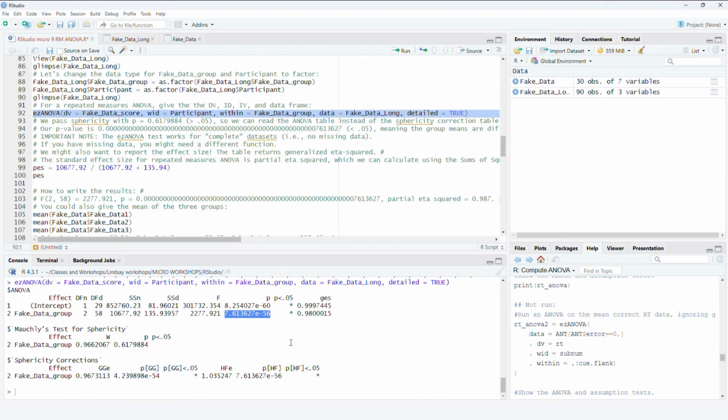This is our p-value. We have 7.613627 e negative 56. That means significant. The e negative 56 means this decimal place needs to move 56 places to the left. So we're going to have 0.000, so many zeros, and then a 7. Because our p-value is less than 0.05, we can say there's a difference in our fake data values somewhere. We don't know where the differences are between group 1, 2, and 3, but there are differences somewhere. If we would like to know where those differences are, we're going to have to follow them up. So we're going to have to do some post-hoc testing in a moment.